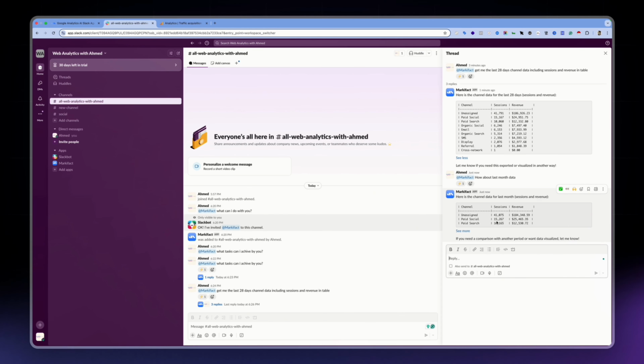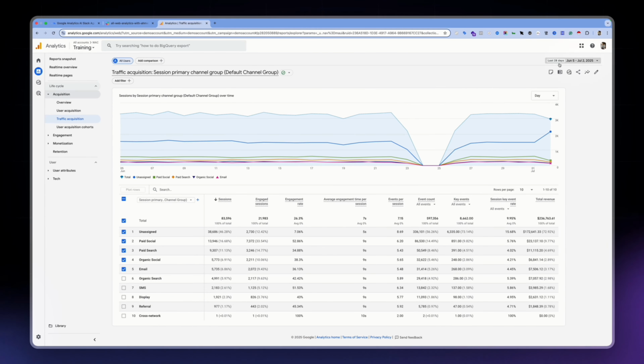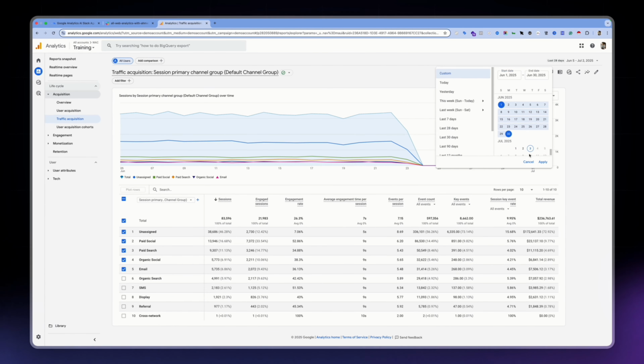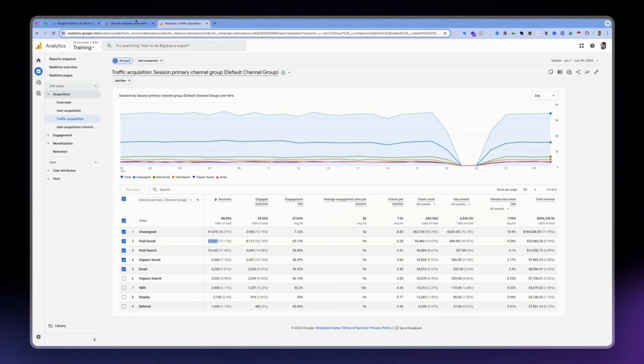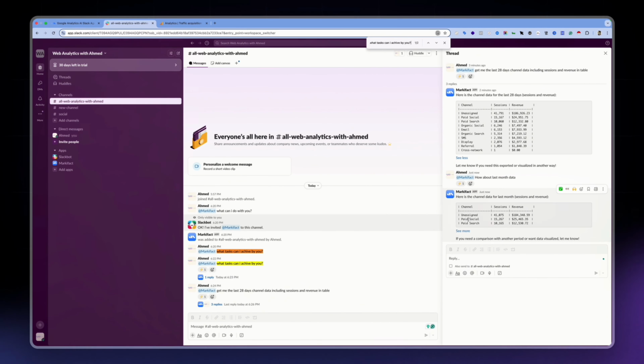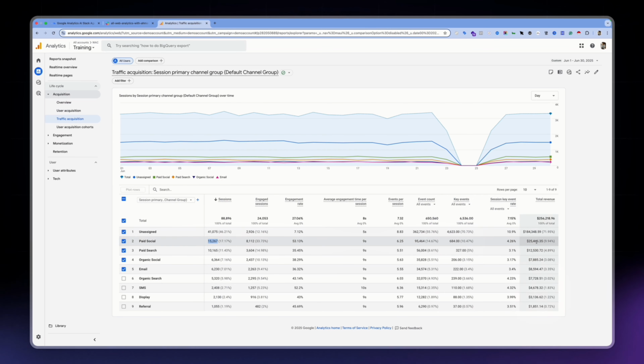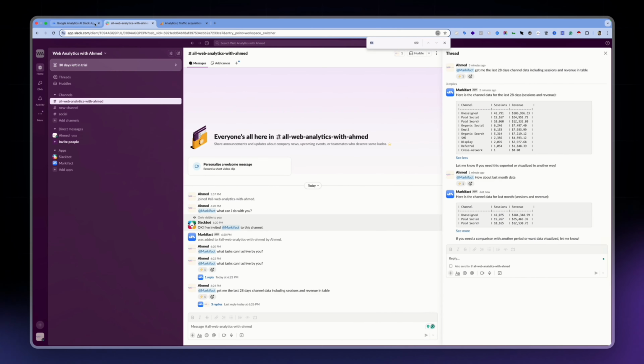However, when looking at another date range, for example, here the paid social for the last month is this number. So let's look at this one. So just look at June's data. Let's see if this matches what we have here. Yeah, it matches exactly what we have in GA4 for the sessions. Now let's look at this number and see if it's matching as well. Yep, it matches exactly.